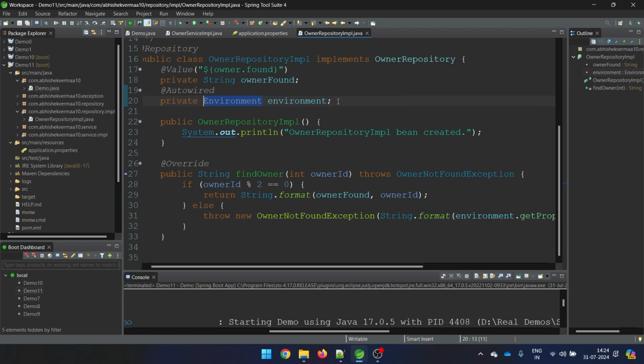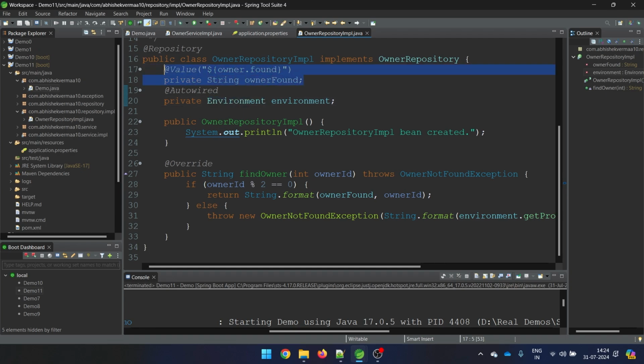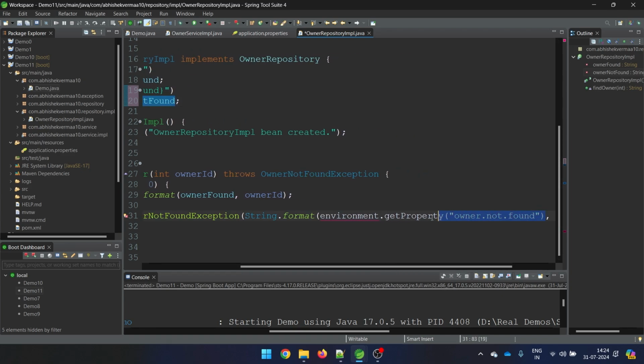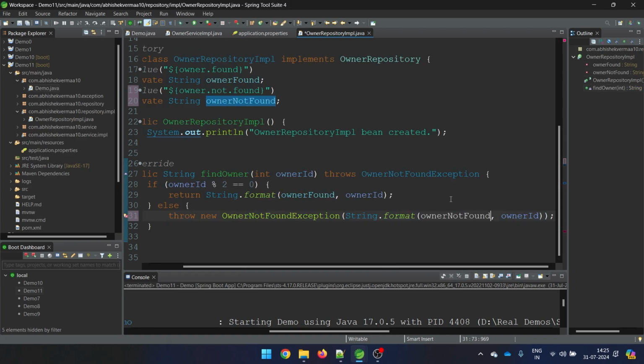So that is the point, guys. I hope this is clear to you. Now just to make the thing simple as of now, what I will do is I'll just replace this @Autowired with the same @Value, because in my case currently I just want to make the things simple. So I'll just hard code it in this particular way only, that is owner not found. So currently I'll just do it in this way directly.